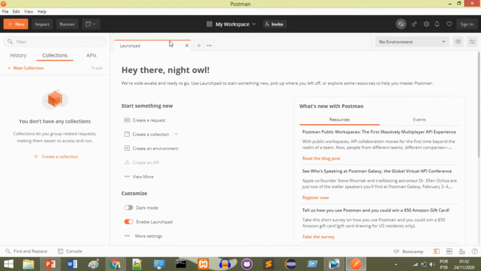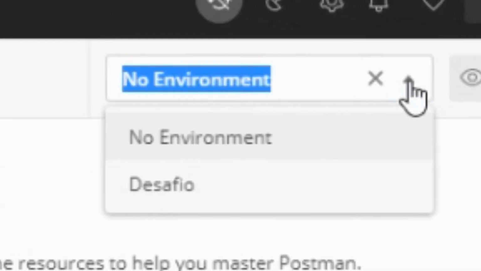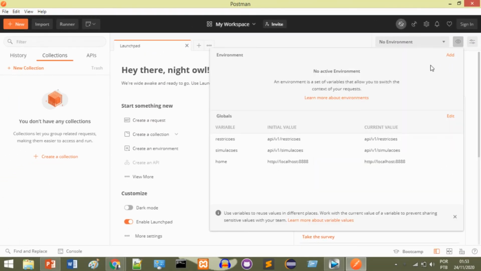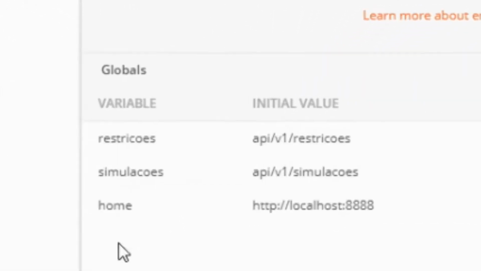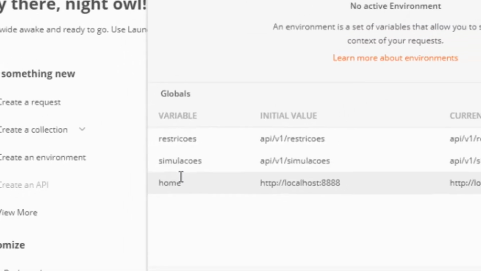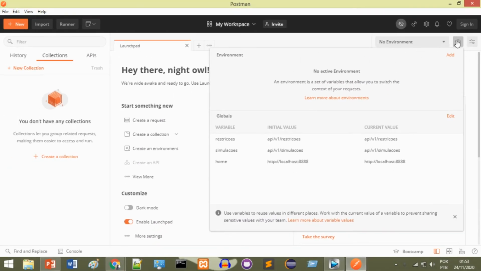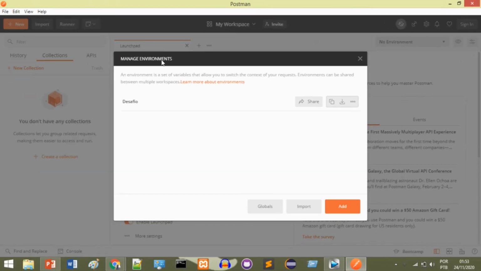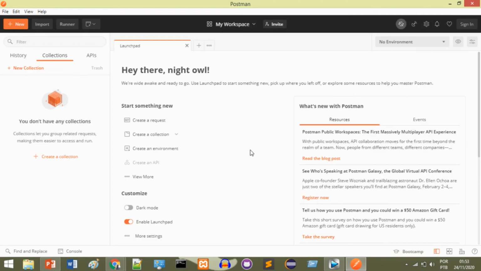Okay? So in this tab area, you can check here the environments that you set up. I just had set up one environment here. You can check the environment active at the moment and the globals, okay, your variables. I just have 3 variables created here, okay, and then here you can manage your environments, okay.